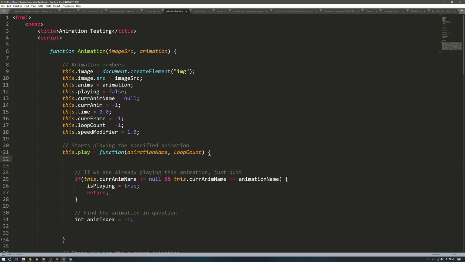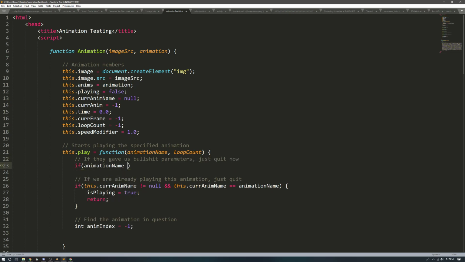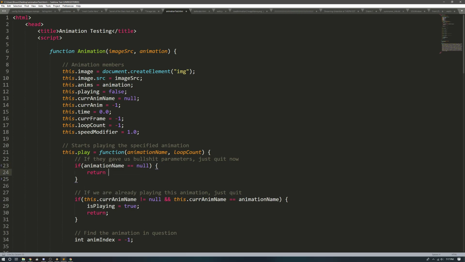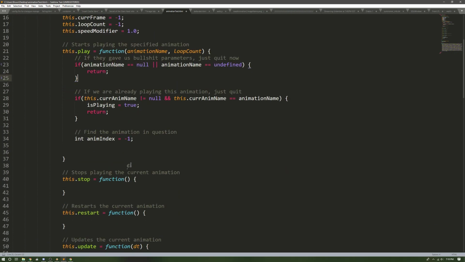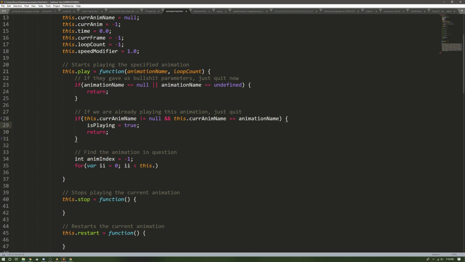Obviously, I should probably, if they gave us bad parameters, just quit now. If animation name is null. What other problems can they do? When you call a function and you don't give it the parameter, does it come in as null or does it come in as undefined? I don't know how that works in JavaScript, and I might have to find out because honestly I'm not sure. For now I can just code both: or animation name is equal to undefined, right? There. So if you are messed up in any way, just stop now. Don't even bother. Alright, so find the animation in question: for var ii equals 0, ii is less than the animations' length, oh, I forgot the word this again. Please stop that.